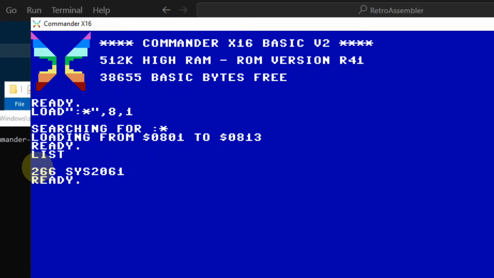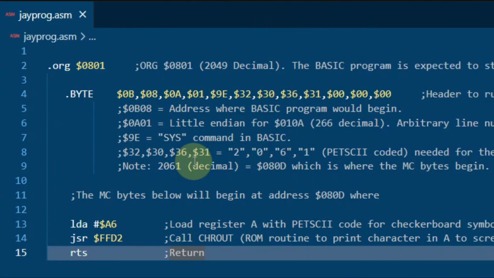But before we run our machine code program, let's take a look at how this basic program actually got here. So back in our Visual Studio Code, now we should be able to understand what these bytes mean here. As I described before, these bytes are actually a tokenized basic program line, and it contains exactly what we covered earlier. It first has this little endian value. This actually isn't an address, but it's a value, and this value represents a line number.